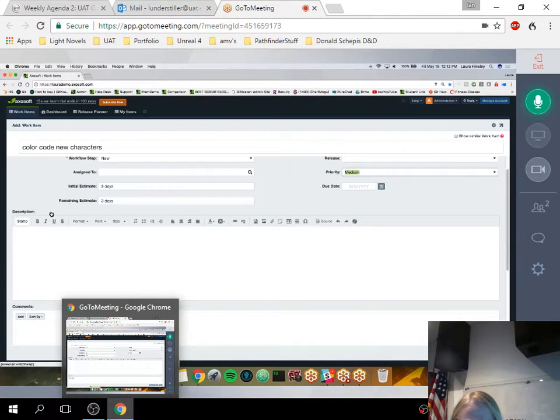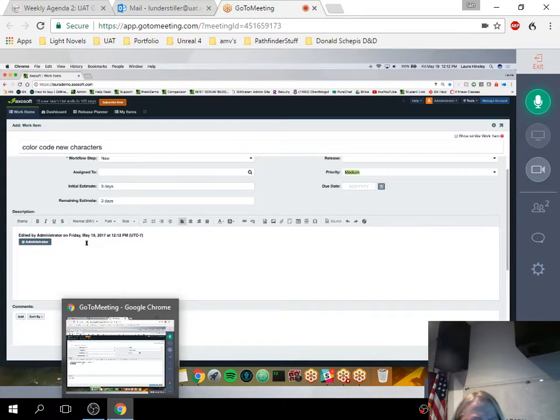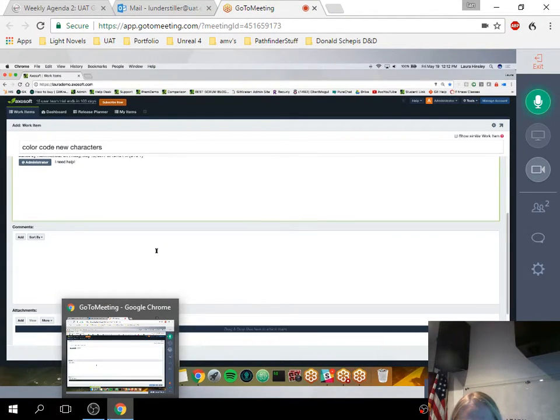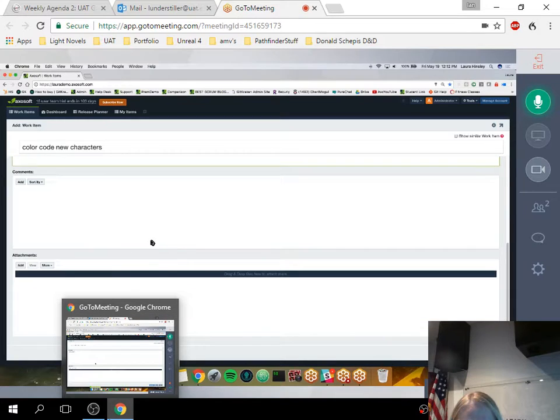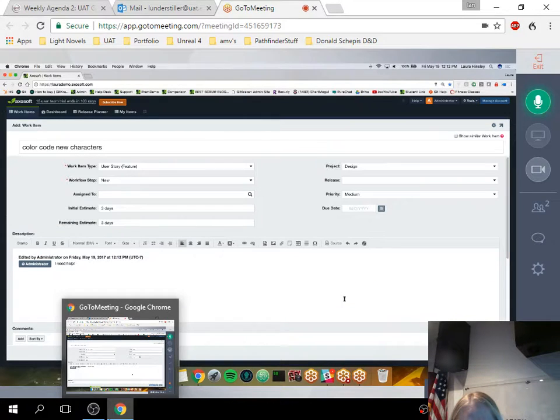Adding a description. I do like the @mention that Axosoft has, because once you @mention someone, either in a description or a comment, they will be notified via email. They can just click on that link in the email and open up this item immediately to see what action they need to take. I need help or whatever it may be. So add your description, @mention folks if you want to. You can add comments, and also dragging and dropping or just very easily adding attachments is also available as well.